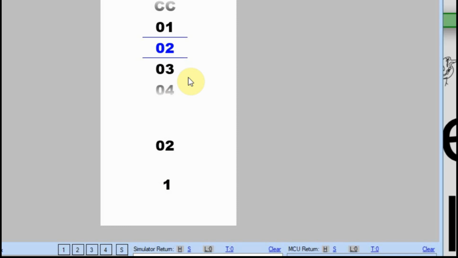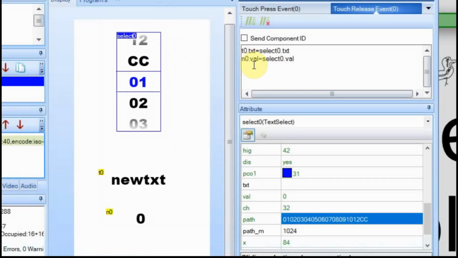So now I'm going to show you a couple solutions to address the issue. We're going to leave the value the same. You'll see the value should always be 1 below the text, except for on 12 and CC. And I'm going to comment out this t0.text where it sets that. And instead, we're going to add a timer.